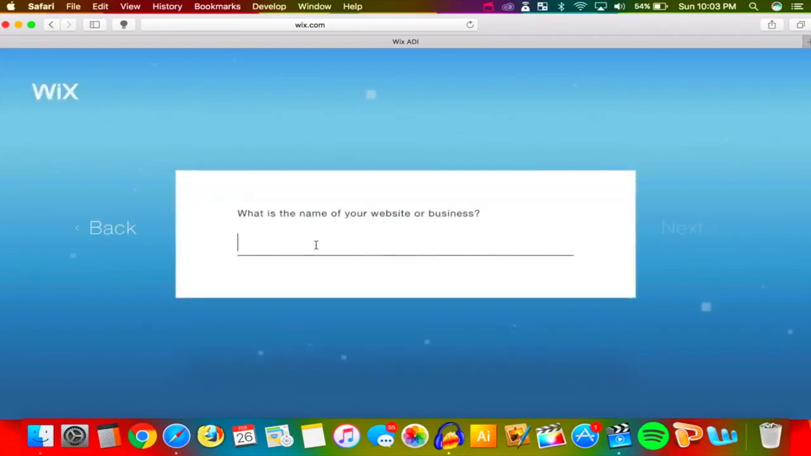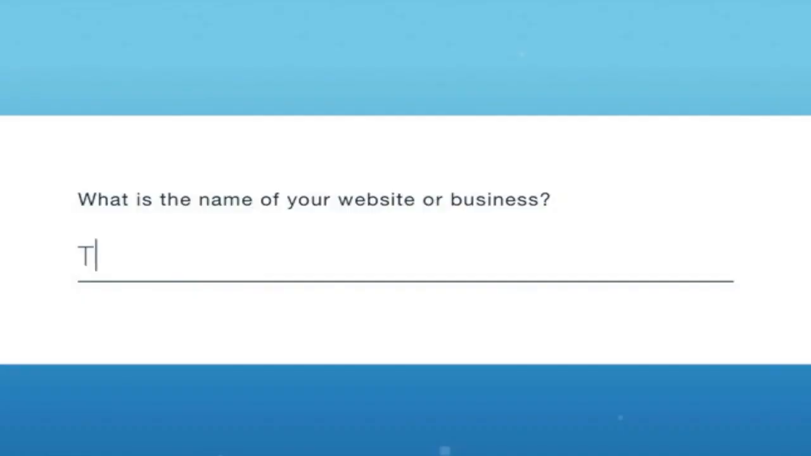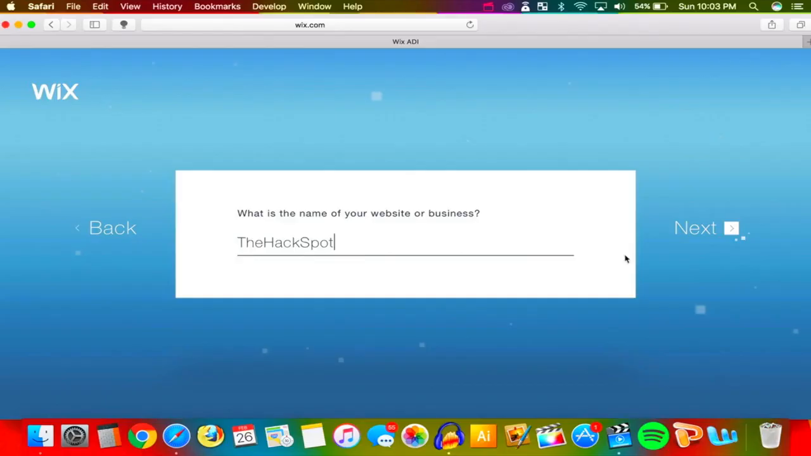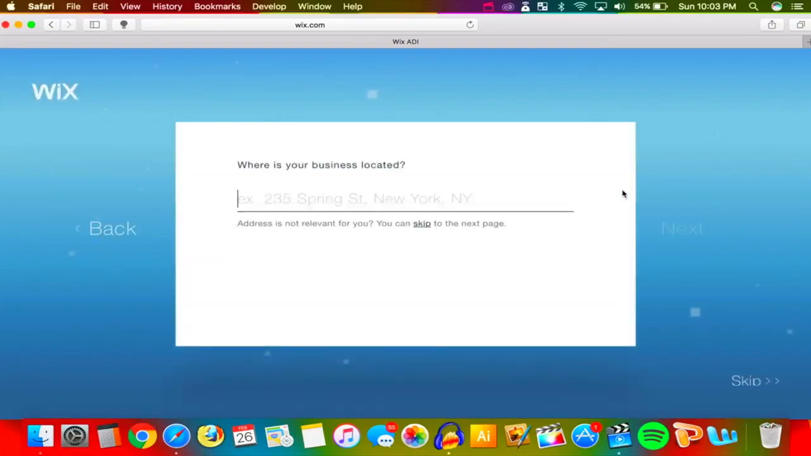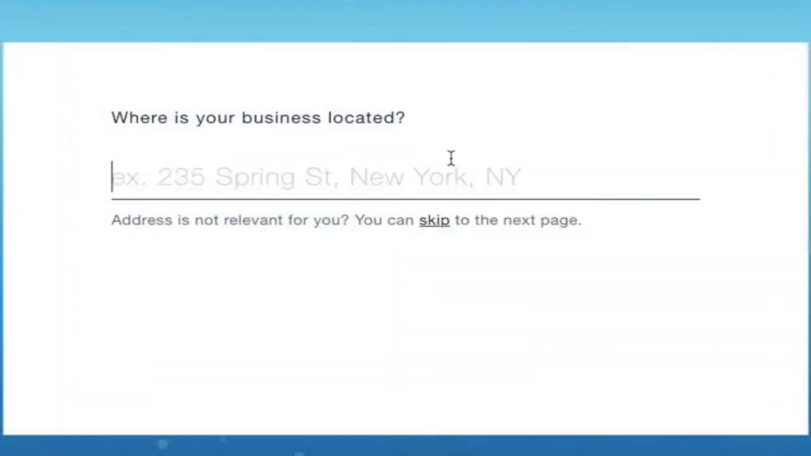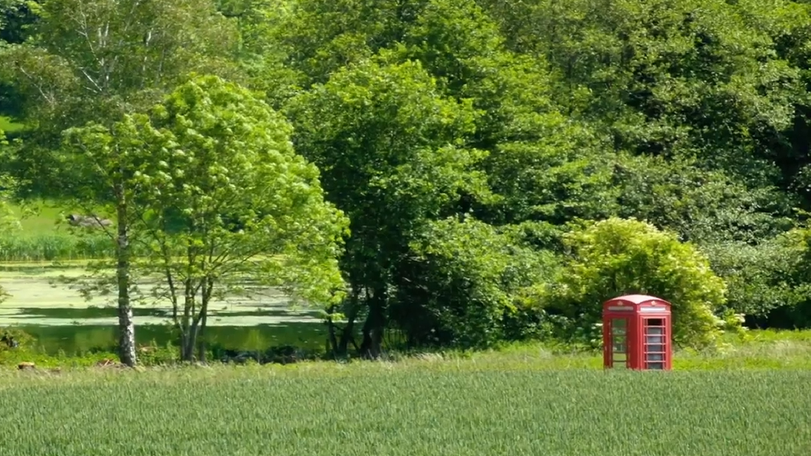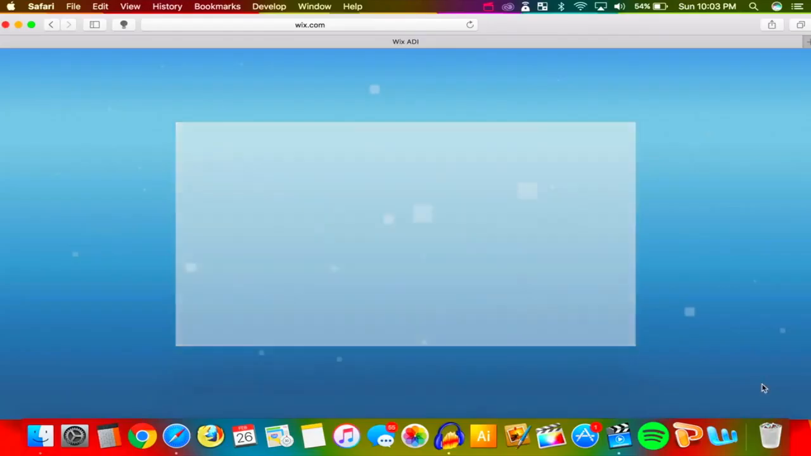All right, what is the name of your website or business? The Hack Spot. There we go. All right, let's click on next and proceed with making the website. Now you guys can see just how simple it is to make a website. Where is your business located? I don't really have a location, so I'm just going to skip, and let's go on with this. So we can add a logo.